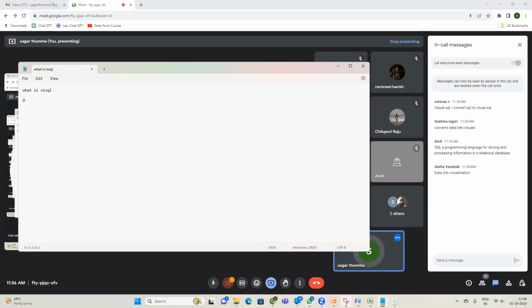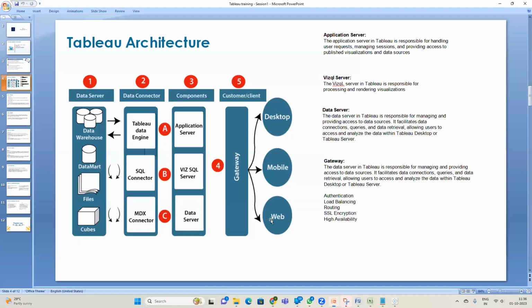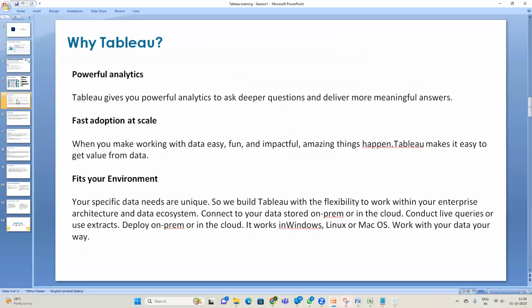Okay, yeah, perfect. So converting data into visualization is called Vizql. So this is a patented query language. So thank you, Srinivas, Sushma, Amit, and Sneha for responding. So let's continue to the next topics.